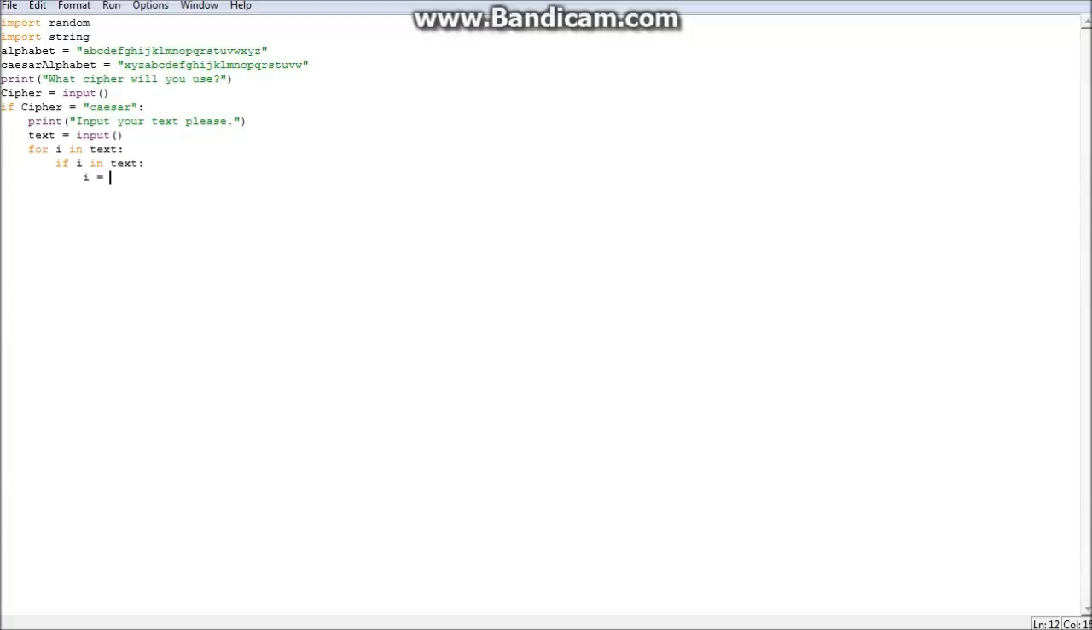i equals, then you do Caesar alphabet, square bracket because it's the index, and you want it to be the same place as the index of your original i. So you take alphabet, and you want to do .index(i). Whatever i is equal to, it'll find the index of that letter in alphabet, so it'll give you the right number, and then it will put that index into the Caesar alphabet, and it will give you the letter that it should be equal to.